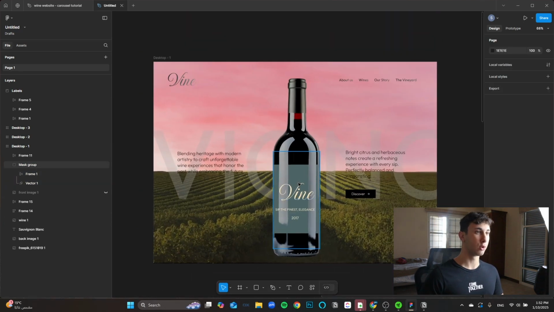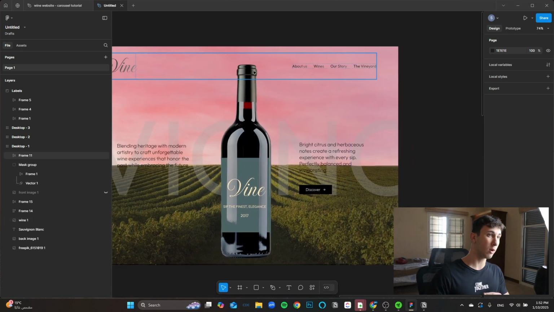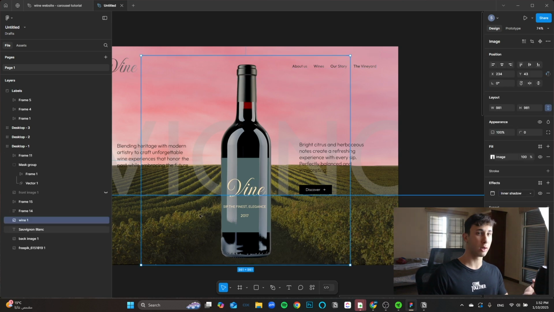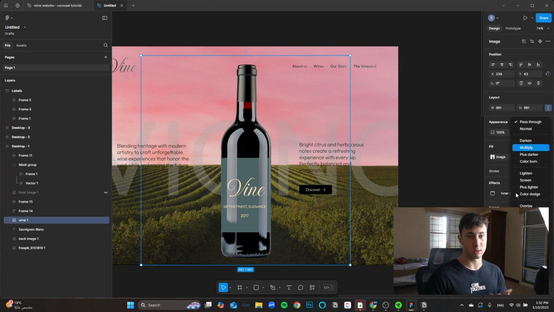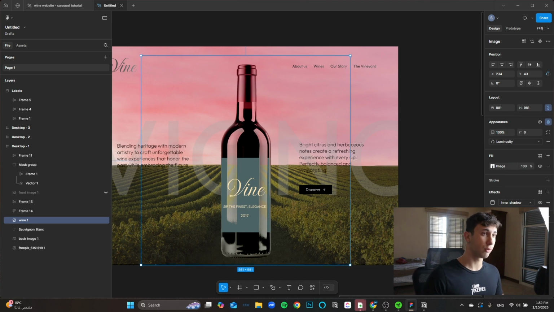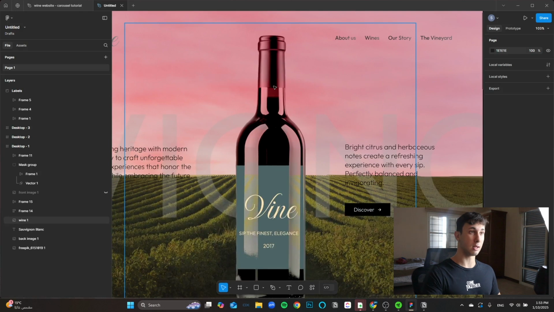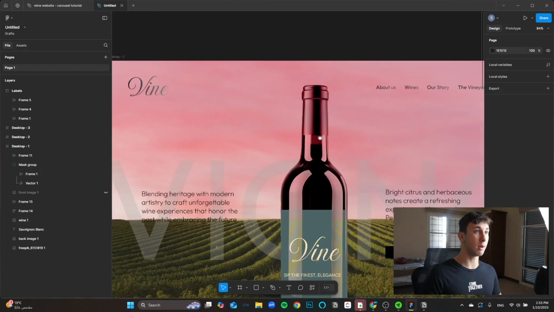Another thing I notice is the wine bottle itself does not blend in well with the background, so I want to fix that. What I want to do real quick is try to change the blending mode to something different, like luminosity. For example, as you can see here, the colors of the wine bottle itself now blend in with the background.